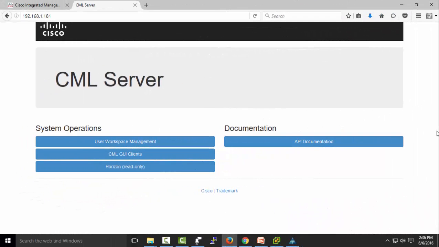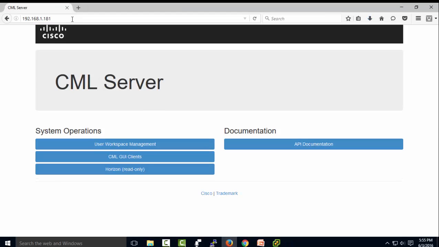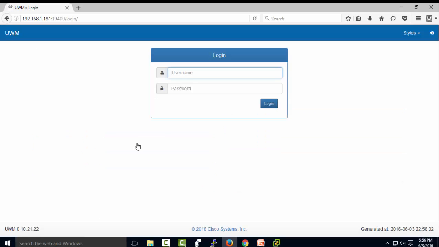The UWM admin pages are accessed via a web browser directed to the IP address assigned to the CML management interface. This will be the static IP address manually configured following the OVA template import. This will return the CML Server splash page. From here, click the User Workspace Management option. Log in with the UWM admin.